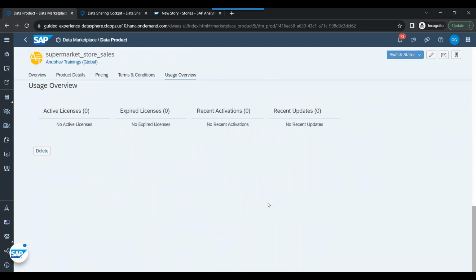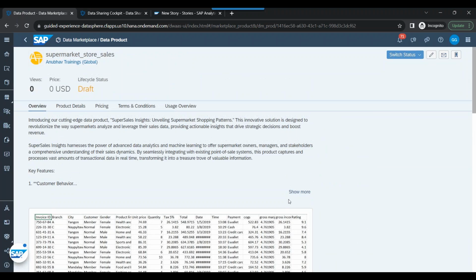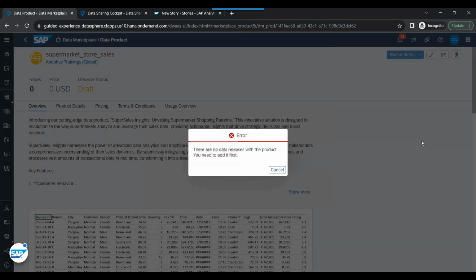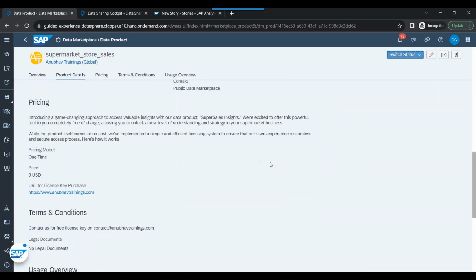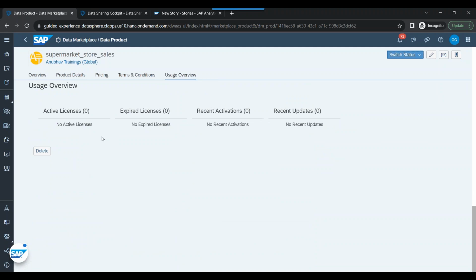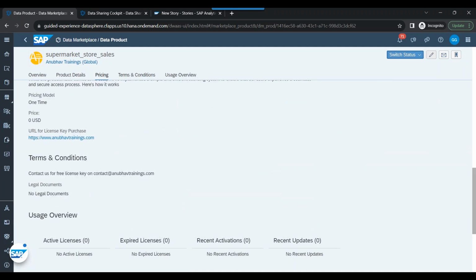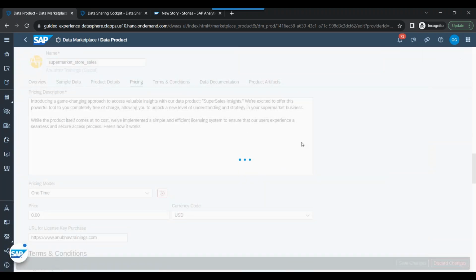You see, this is how it looks when somebody looks at your data product, and I change the status to list now. So please list it on the marketplace. So I change it to list. There are no data releases with the product, you need to add first. Okay, I need to add data releases.